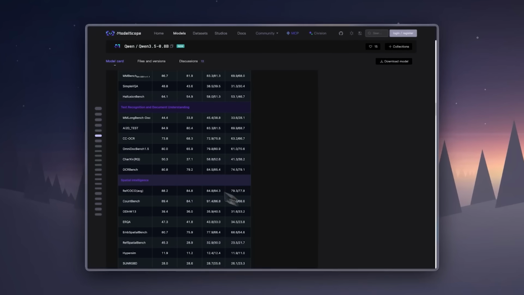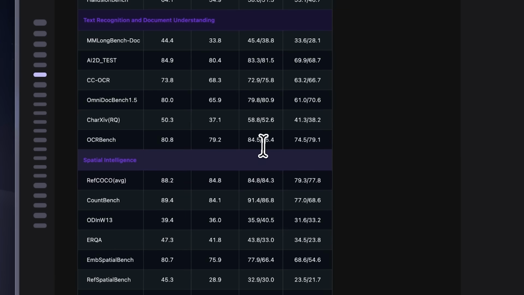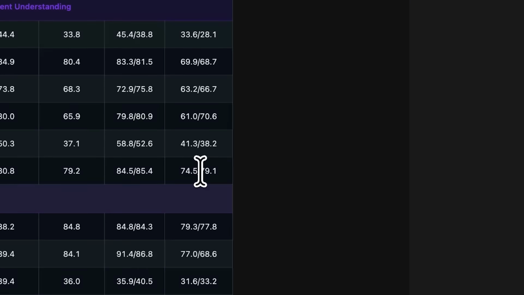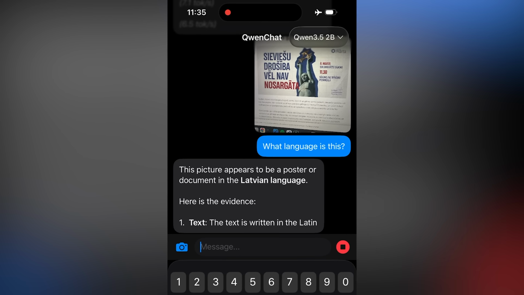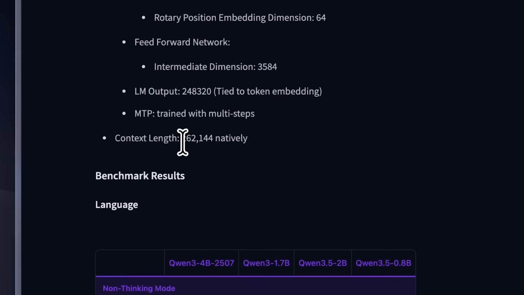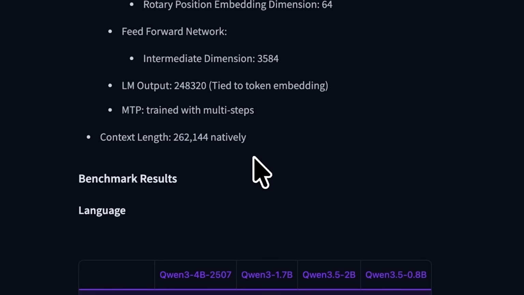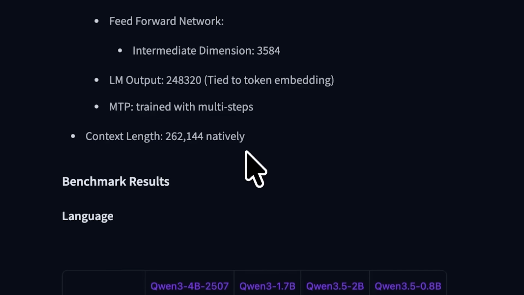But check this out, their real standout is their multimodal performance. In specialized vision tests like OCR Bench, the 2 billion model scores 85.4 and the 0.8 billion hits 79.1, indicating that they are highly capable of tasks like reading complex documents and analyzing images with text. Oh, and they both support a massive 262K context window, so you can feed them entire PDFs or use them to analyze large code bases. That is kind of impressive.